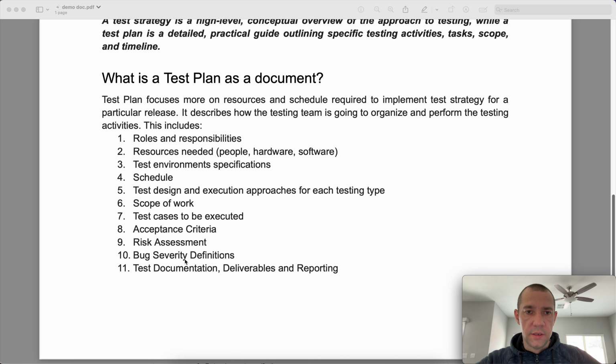Now let's take a look at test plan as a document. It focuses more on resources and schedule. As I already mentioned, it is required to implement test strategy for a particular release or project. It describes how the testing team is going to organize and perform the testing activities. And usually inside it you would describe roles and responsibilities. For example, what will be the responsibilities of QA engineer, senior QA engineer, developers, product owner, and so on.